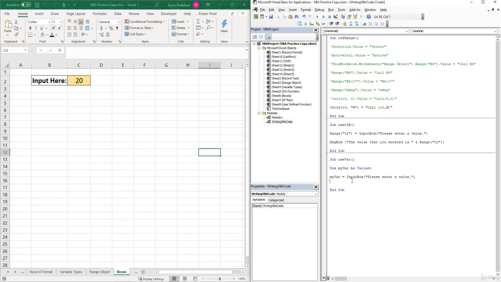And then let's create a message box displaying what we inserted into the input box. So I'm going to come back up here and copy this line of code, Control-C, then Control-V to paste. And instead of retrieving the value from cell C2, we are going to use our variable. So we can delete Range C2 and just type in our variable, which is myVar, then close parentheses.